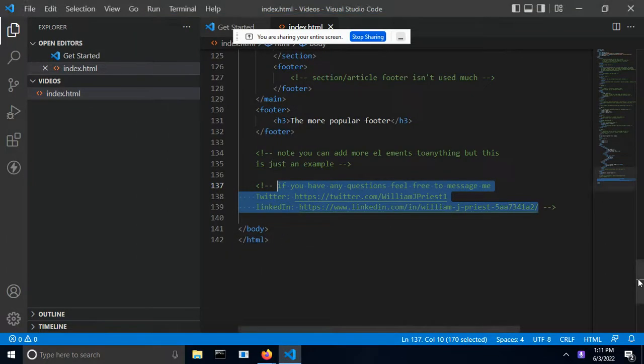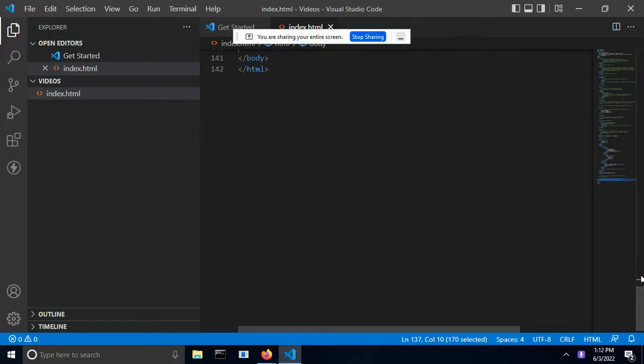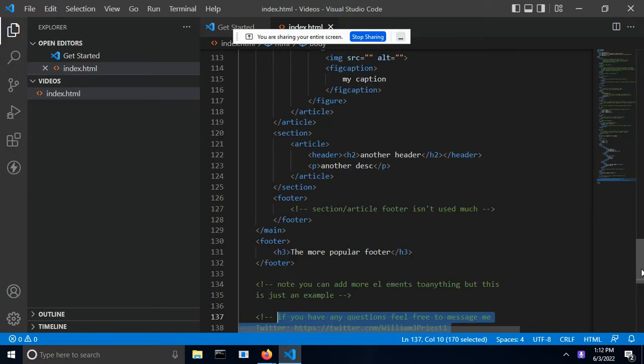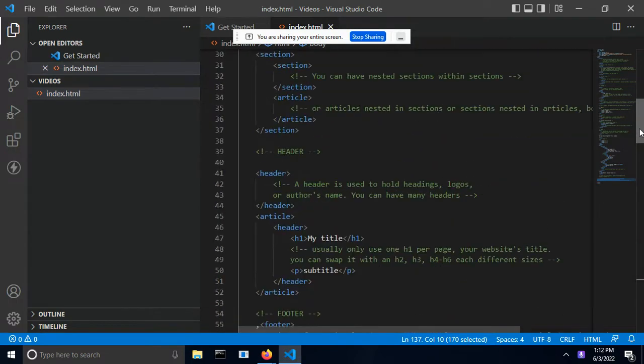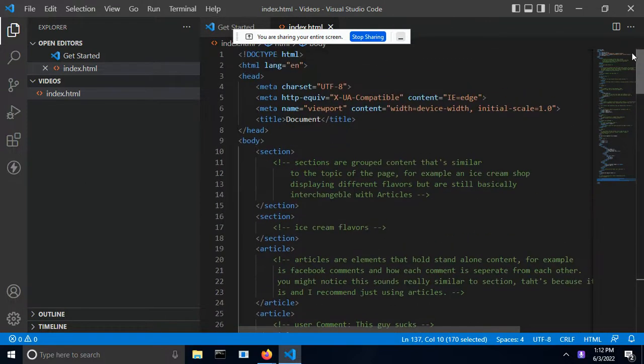Alright, hello everybody. This is my first video, a tutorial about semantic HTML. One second, let's just go back to the top here. So I'm in Visual Studio Code, VS Code. You can use any code editor for this, but I really recommend using VS Code, and I'll show you in a second. So I'm going to create a new file here.